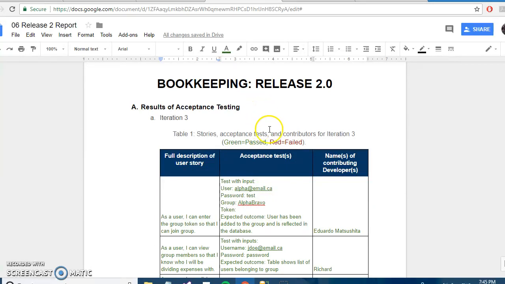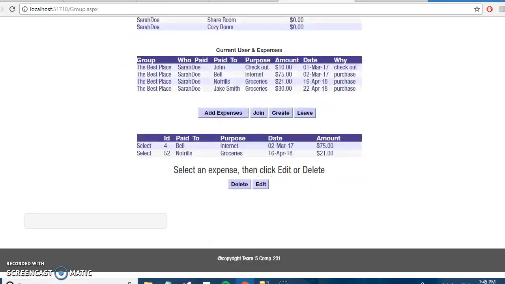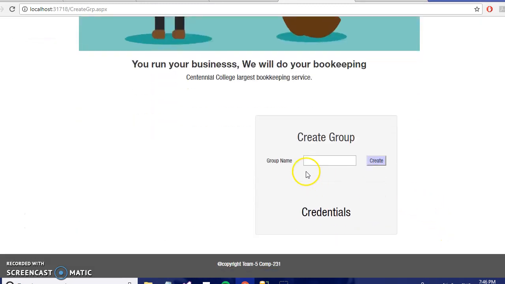So we do not have a lot of stories for this release because most of our high priority stories have been developed in release 1. However, there were some stories that were initially planned but not included as of now, such as editing the details of the group, because as you can see, when we create a group, we only need to add a group name, nothing else.